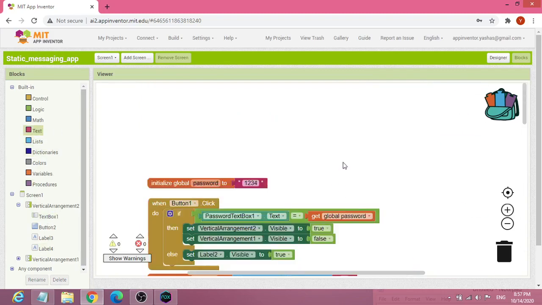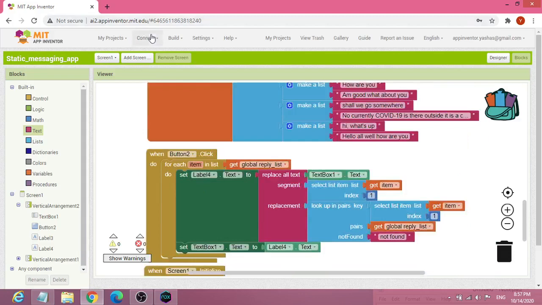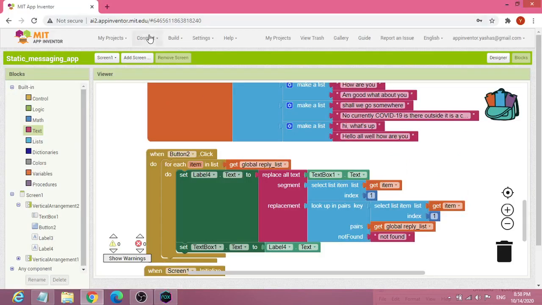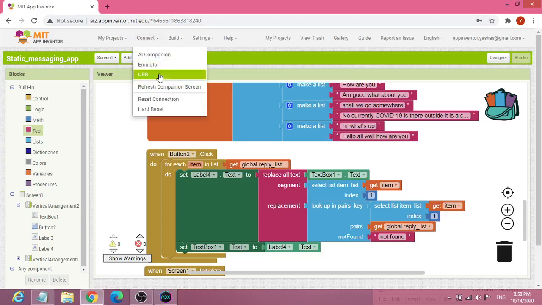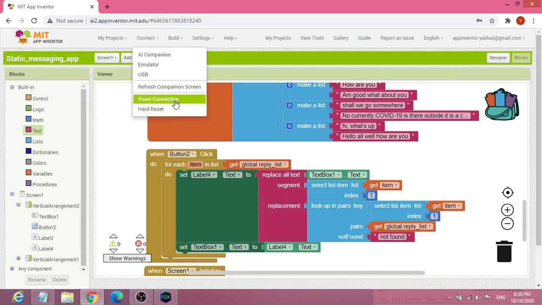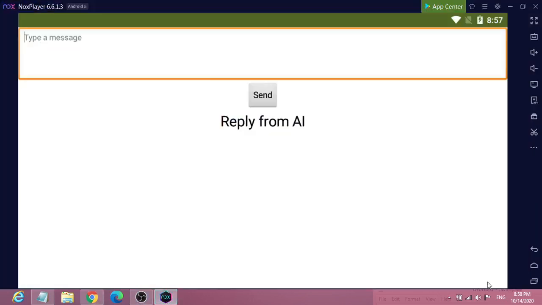Now I would show you the whole demo of this again. Just refresh companion screen. I'm not prioritizing any software for web development, but currently I have Nox, so I'm using Nox. Wait a minute, I'll just reset the connection and also close this.